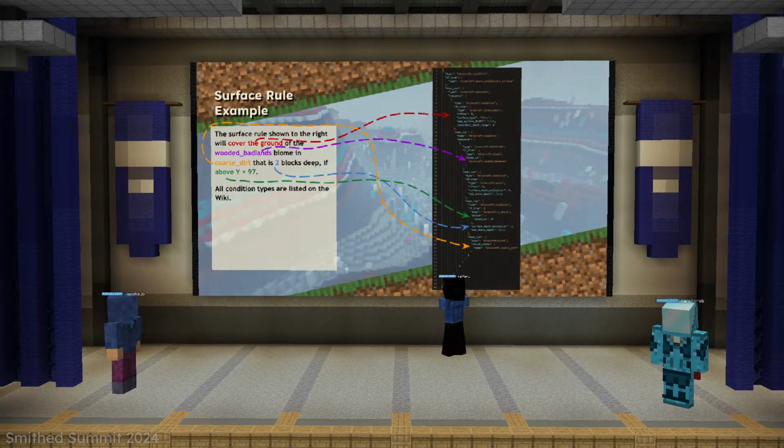No one wants to write, what's this? It's so blurry. But I think that says 62 lines of JSON just to simply place some coarse dirt in wooded badlands. That's all it does, but 62 lines. So they're complicated, but there are many things you can do with them.